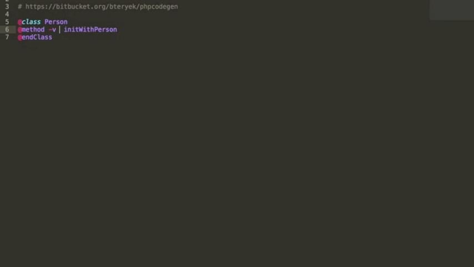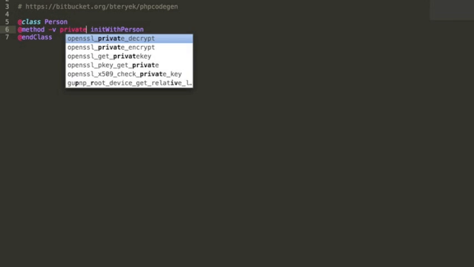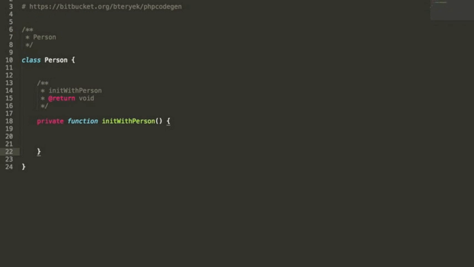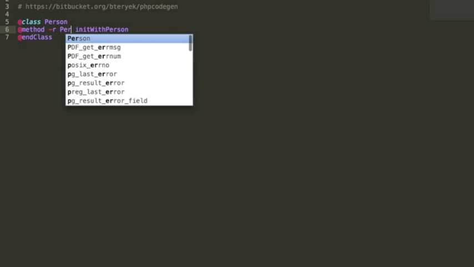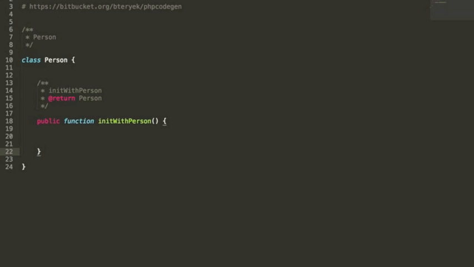We also can declare the visibility just like the properties, so we'll say this is private. And we also can specify the return type like so. So this is going to return a person object. And you notice in the doc block it has the return type as person.